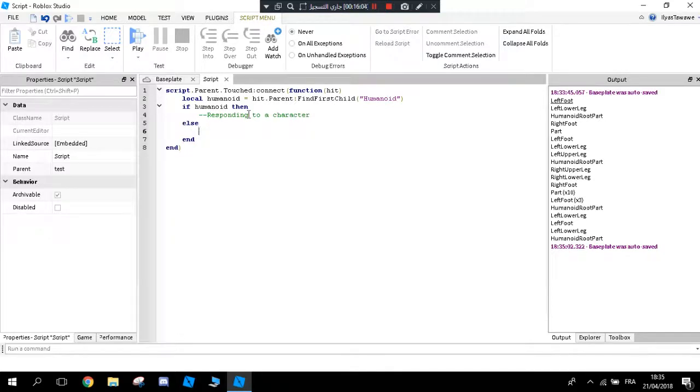Else, responding to objects. That's just a comment, as I told you in some previous tutorials. A comment doesn't run, it's just like a note for you or your team or whatever. So else, print something like "this is not a player character".